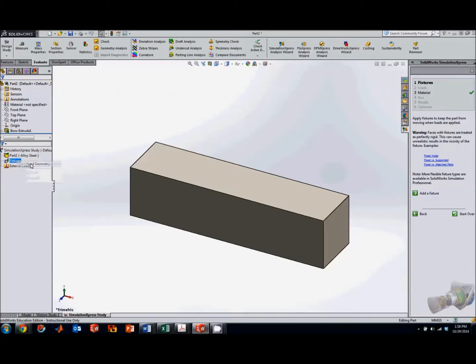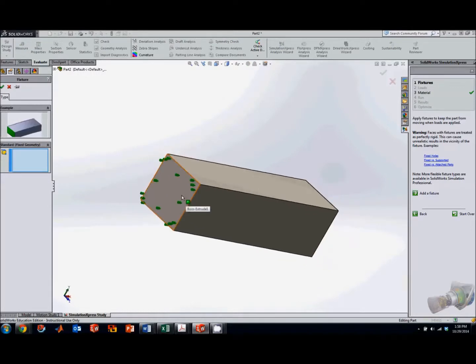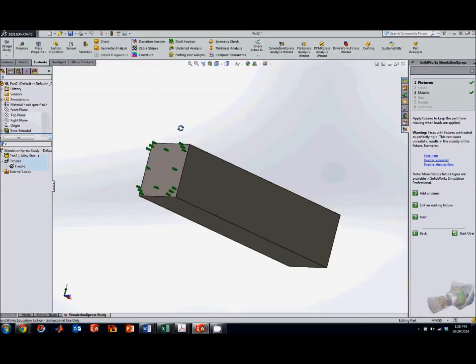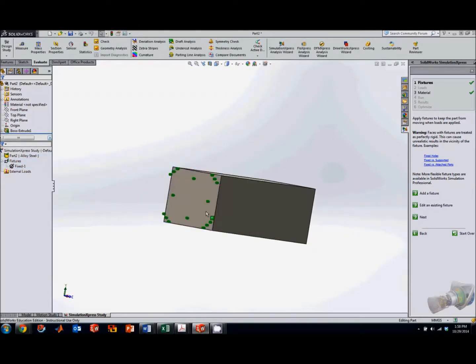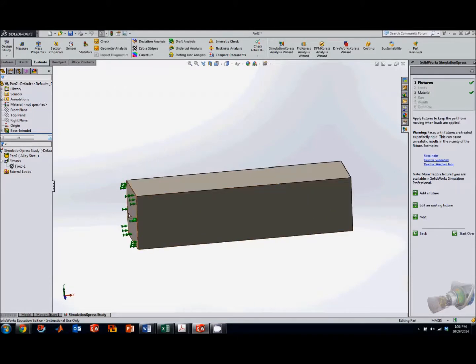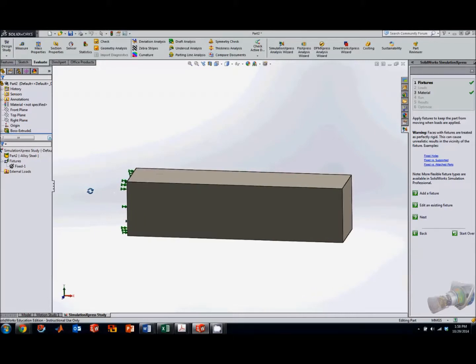So for now, let's select Fix Geometry, and I'm just going to fix the left side of this bar. Select that face and then click on the green check mark to accept that selection. You notice it applies these green arrows which tell me that that side has been fixed, or the boundary condition for when it solves is going to set the displacement of all the points on this face equal to 0. More about that in a second. The next thing we need to do here is to add a load to this body, so that way some force is being applied.